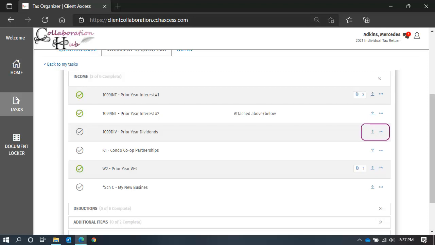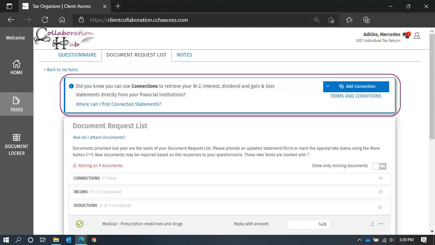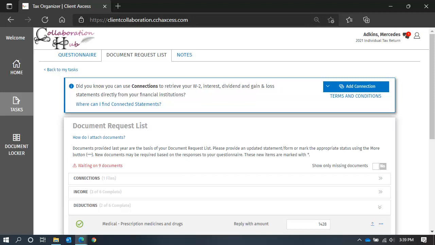Drag and drop a file on a line item or click the up arrow to upload a file from your computer. Additionally, you can use connections to help automatically collect the files you need. Connections are very helpful. You build a connection directly to your online accounts, and we retrieve your year-end statement for you. Connections will save you lots of time. You don't need to visit each of your accounts separately to download your statements.